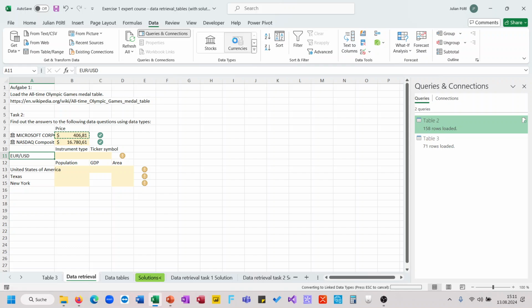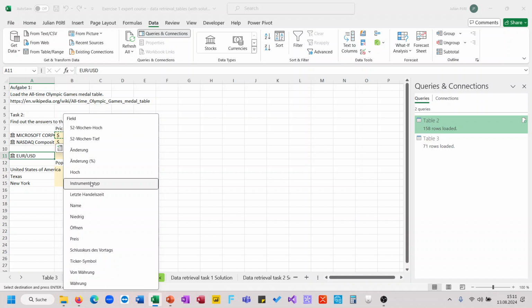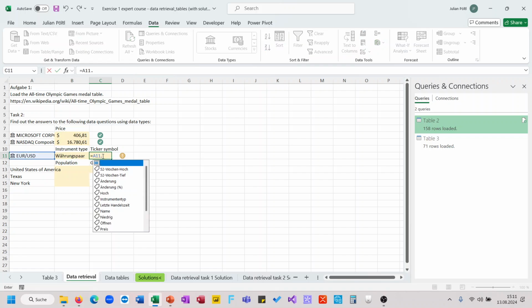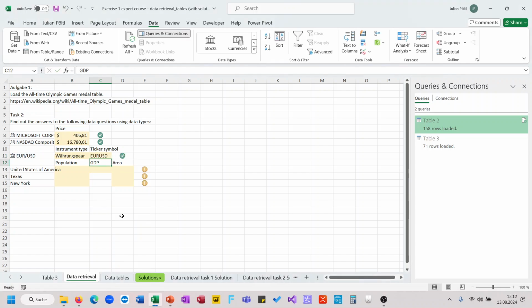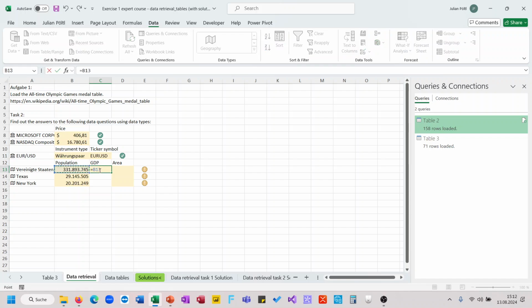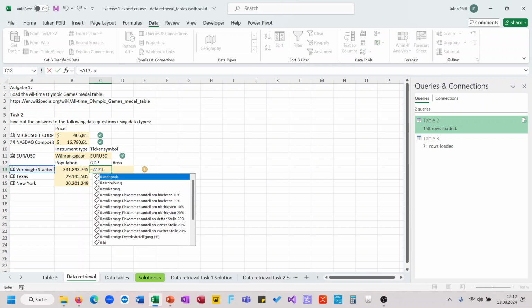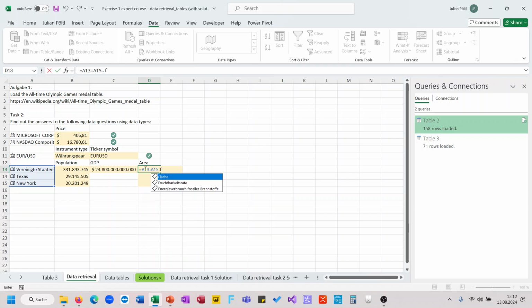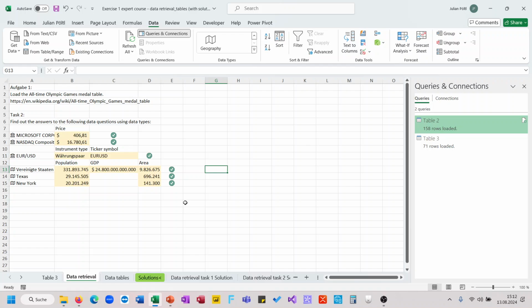Here, this is a currency pair, also working. The instrument type. Sorry that this is in German. And here you can also do this one and the ticker symbol here. Here, these are geographical data, so select them and click on Data and then on Data Types, Geography. Then I want to have the population, the GDP, and the area, and you see everything is right.